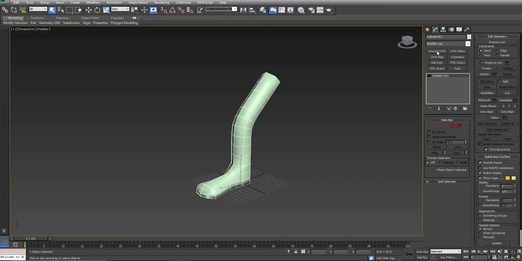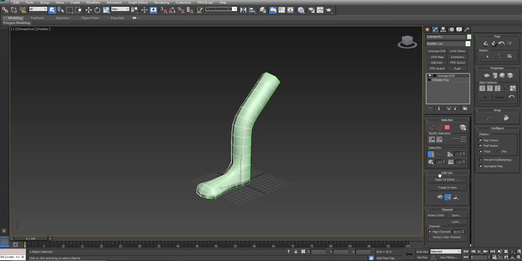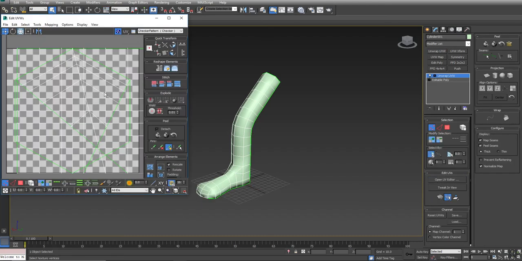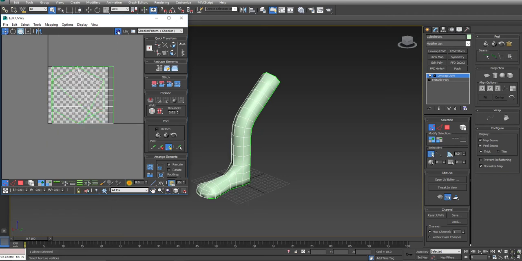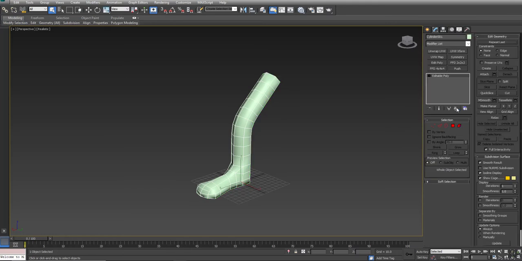So, first thing I'm going to do is put on an Unwrap UVW modifier and hit Open UV Editor. And you'll see that it's a bit of a tangled mess right now. So I'm going to go ahead and turn this off. I'm going to remove this modifier.